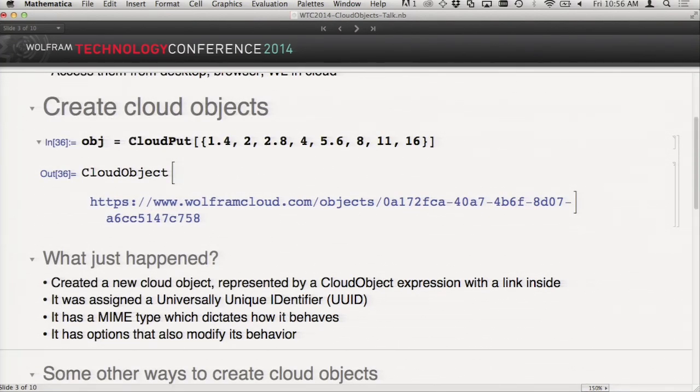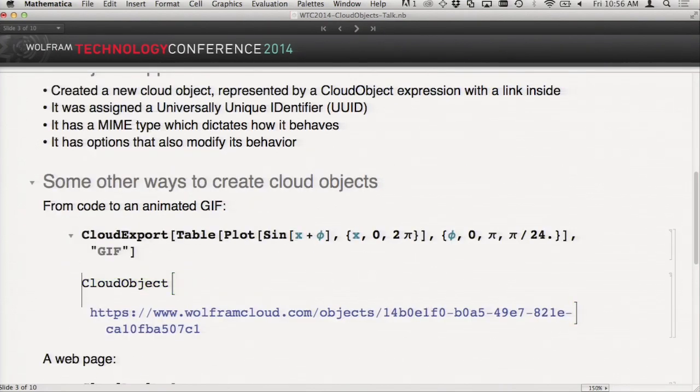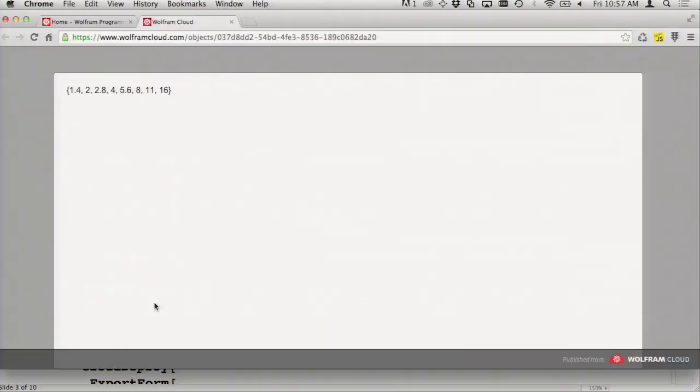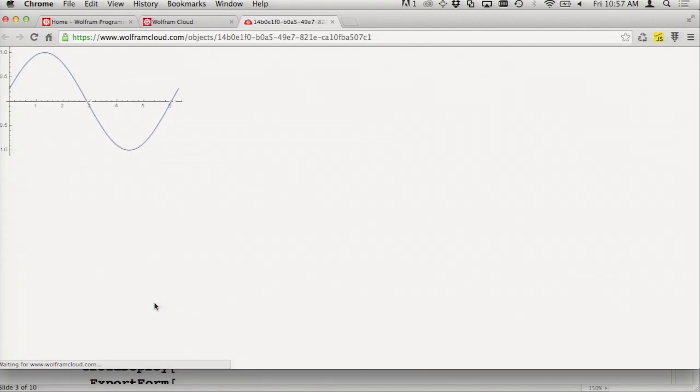There are other ways to create cloud objects. I pre-created some of these. So this one, I'm not using cloud put, I'm using cloud export, and I'm specifying a GIF format. So we're exporting this expression, and again, it's creating a new cloud object, and it's got a different MIME type. So this actually comes in the browser. It tells the browser this is a GIF, and the browser knows what to do with that.